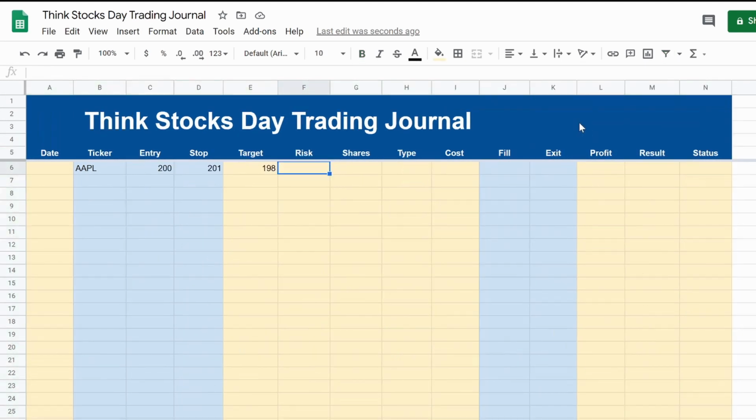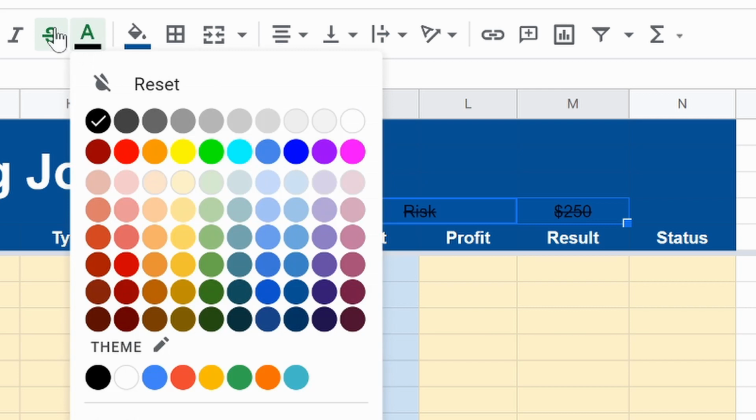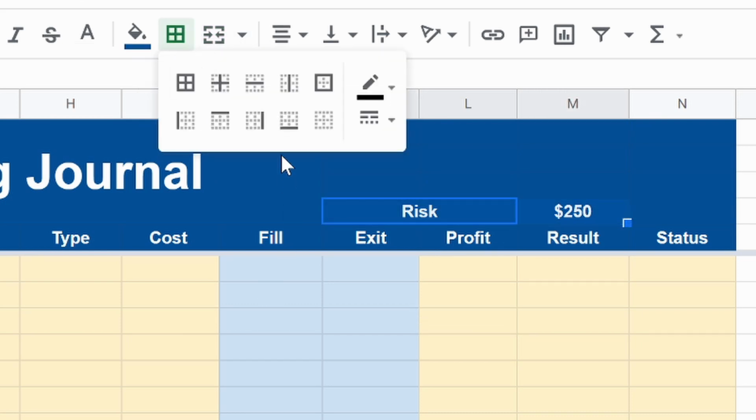So that's going to be, where do we have it here? KJM, KLM. So KLM. I'm going to merge these two cells right here. I'm going to type in risk. And then right here, we'll keep it at 250. So whatever your risk is, whether it's $50, 100, 250, make it whatever you want. And I'm just going to format it so it looks nice and pretty. There we go. There's my risk. I want it exactly how I had it on my other one.